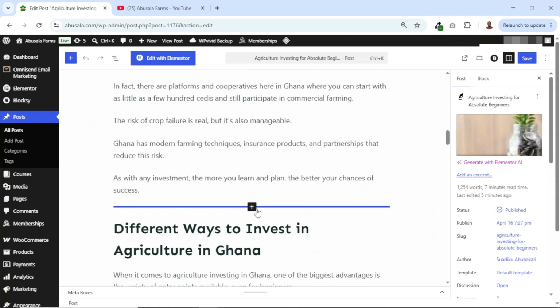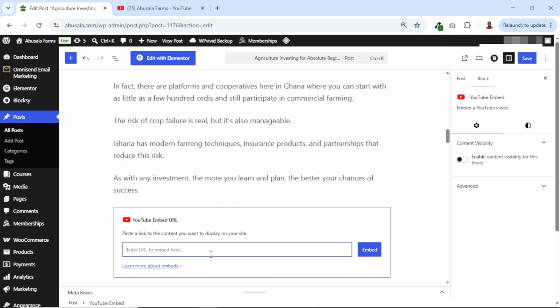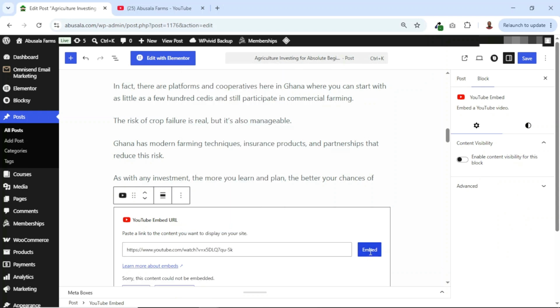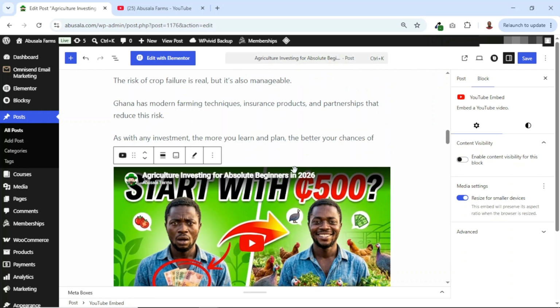So what I do is I just hover and click on add block. Then I can search for YouTube. I have YouTube embed here. I click on it. In this way, I paste in the link I've copied from YouTube. Then I click on embed. As simple as that, the video is embedded.